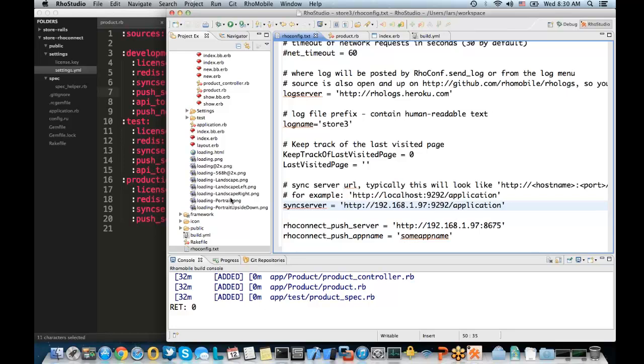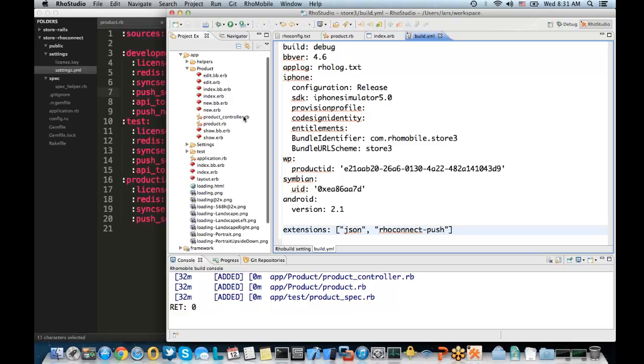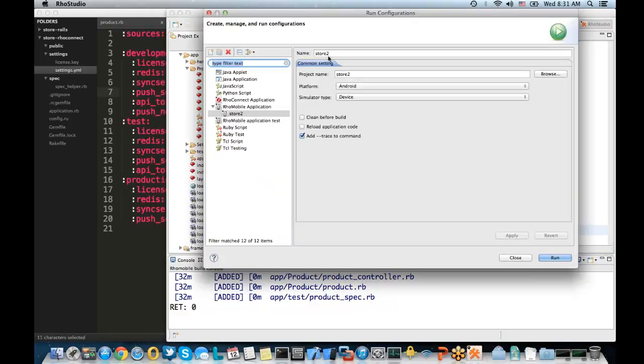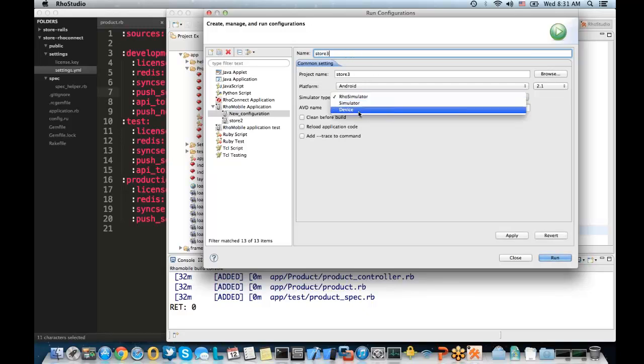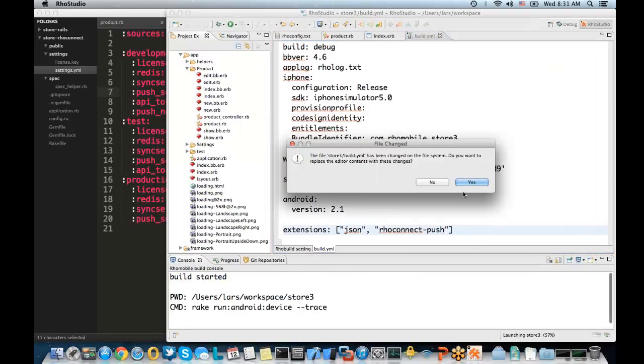So I've got all of that configured now, and I've got my push extension. So now what I'm going to do is go ahead and build this application for Android. So I'll create a new run configuration here. When you build the Store 3, and again, I need to actually run this on a device because the simulator is quite slow, so I want to just go ahead and run it here on a device.